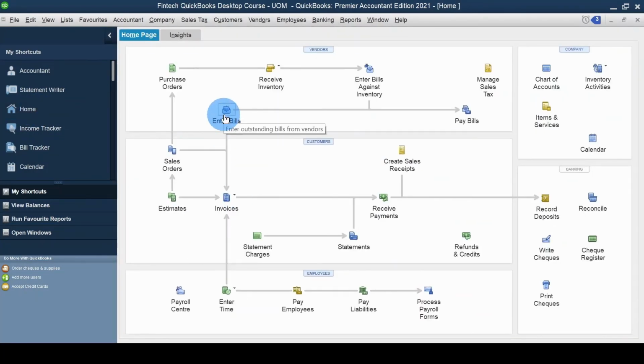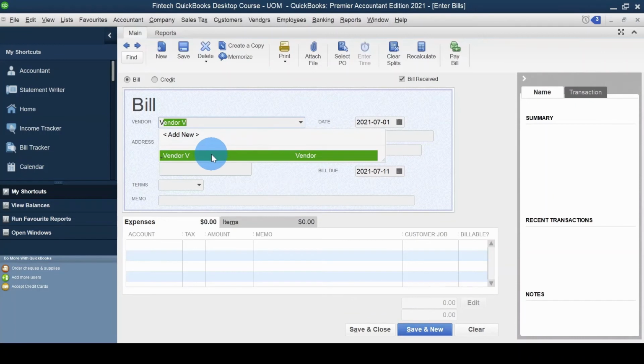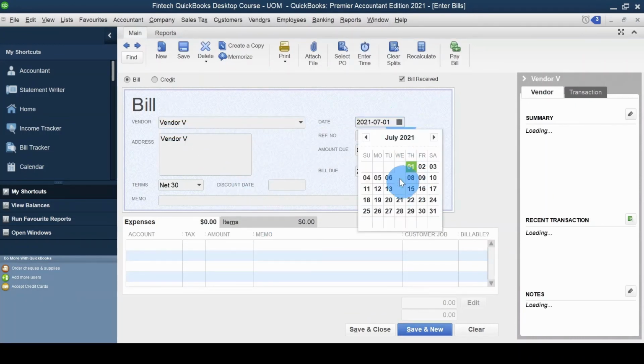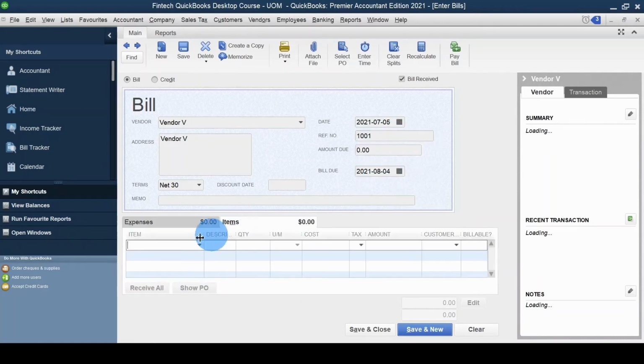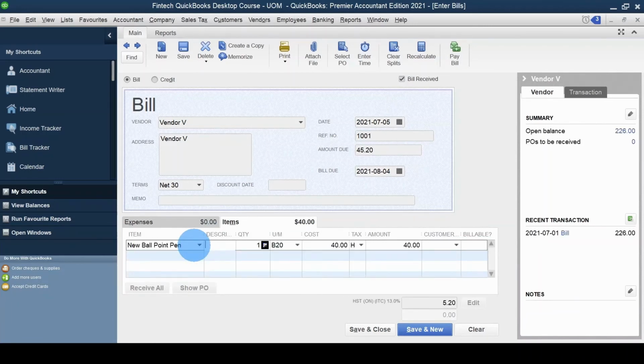Alright, so right over here in enter bills, I'm going to click on enter bills, and we will be selecting the same vendor. Let's say vendor V over here. Let's say the bill date is July the 5th, the bill number is 1001, and I'm going to go to items over here, select the new ballpoint pen. That's what we have, and I'm going to mention what it is that we are purchasing.